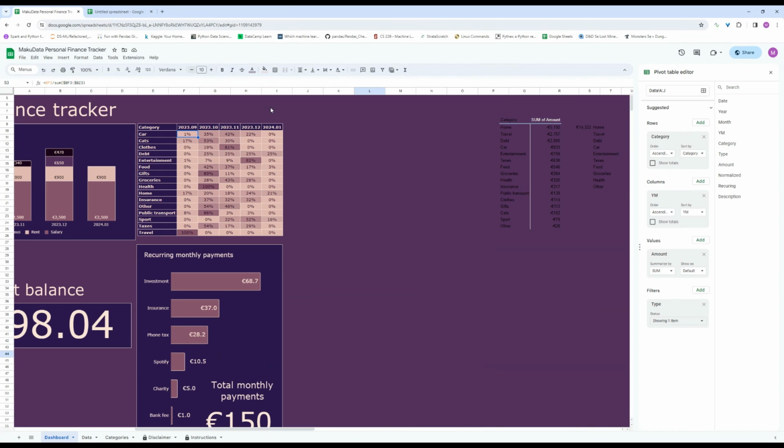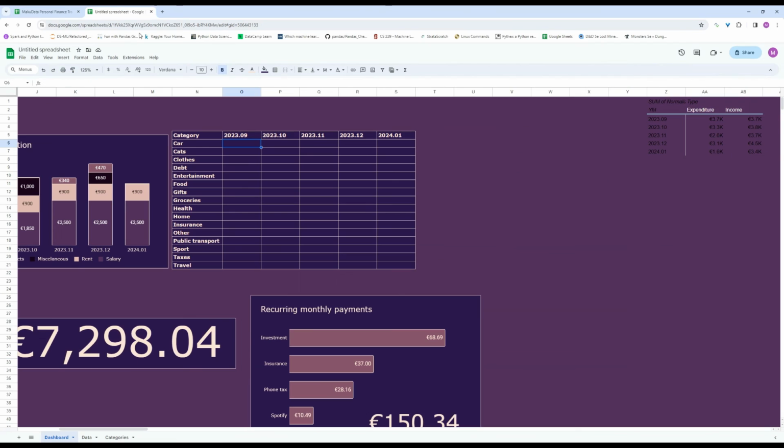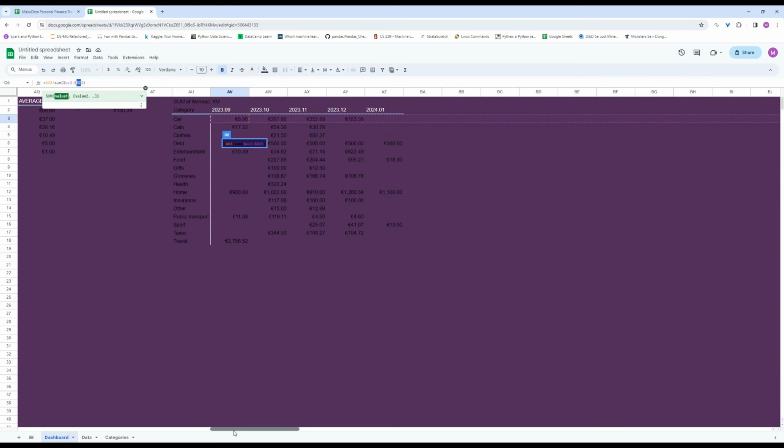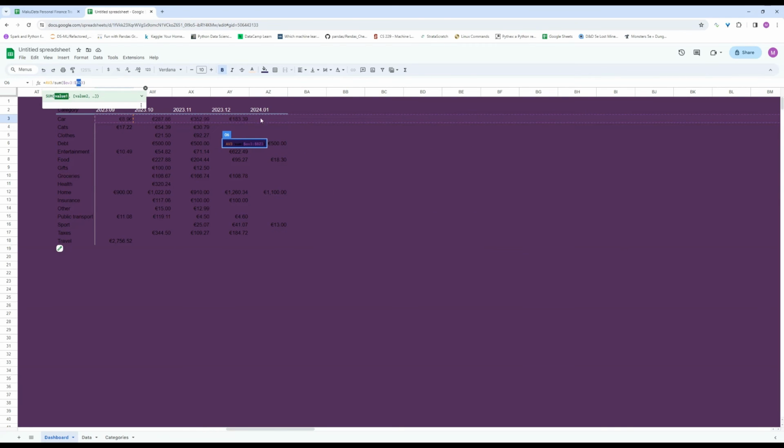We write down BF3. In our case, this isn't BF3. This is actually AV3. We divide by the sum starting from AV3 up until wherever. We want to accommodate some more months if we have more information in the future, so we can make the range up until here, for example, which is BI3, right?